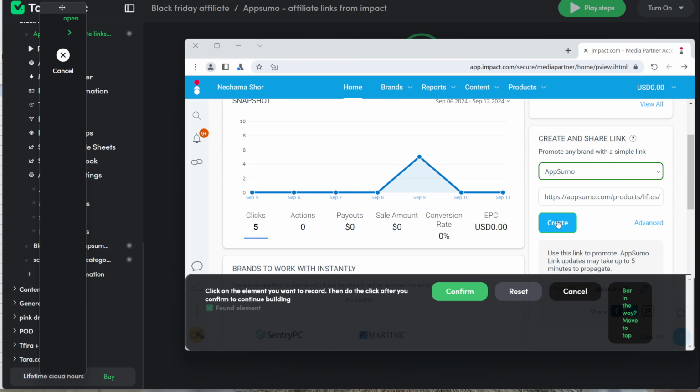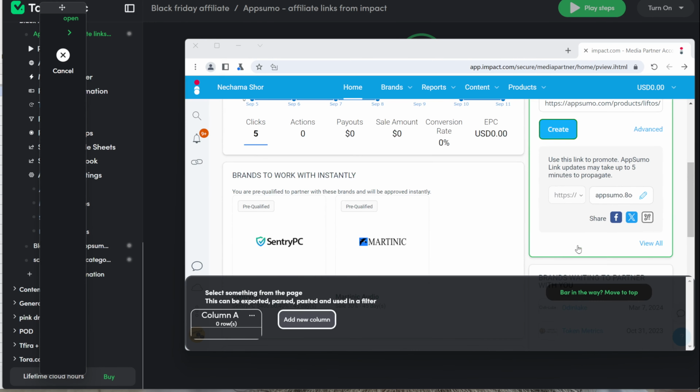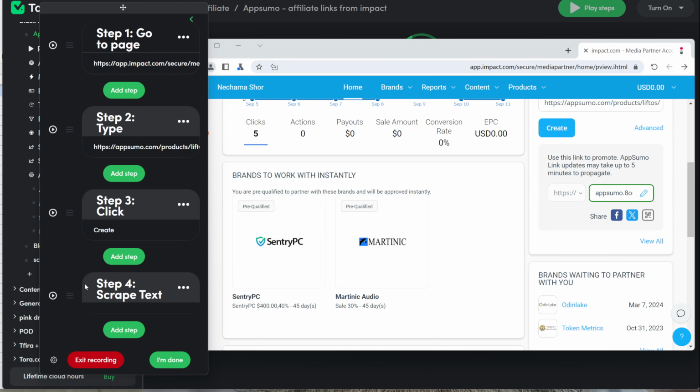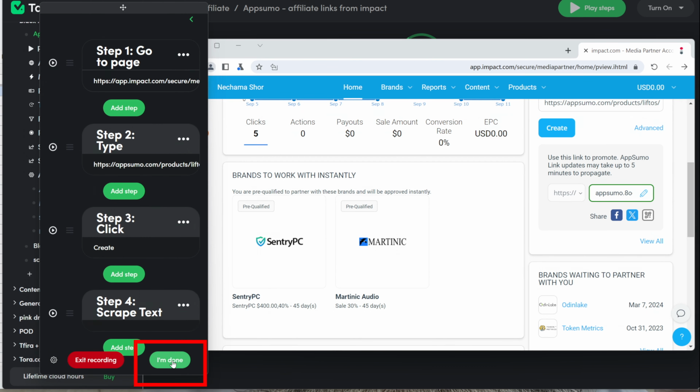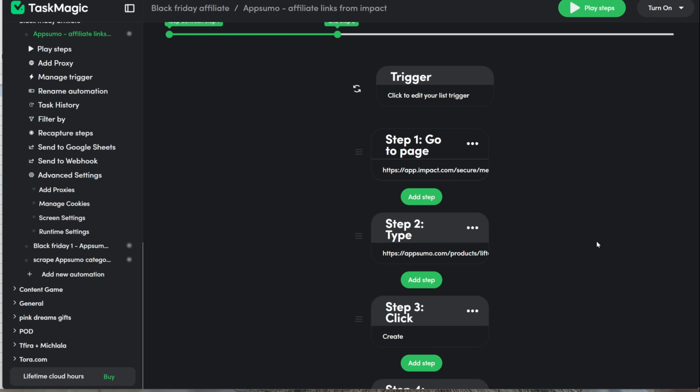After that, you need to scrape the new affiliate link. Click on Scrape Single, then click on the new link that Impact created for you. Check in the table to make sure it's the same link Impact created. Once you confirm that, click Confirm. You can close the automation by clicking on I'm done. Now we need to make a few adjustments and add the new link to the AppSumo product so it stays in the same row in the Google Sheet.